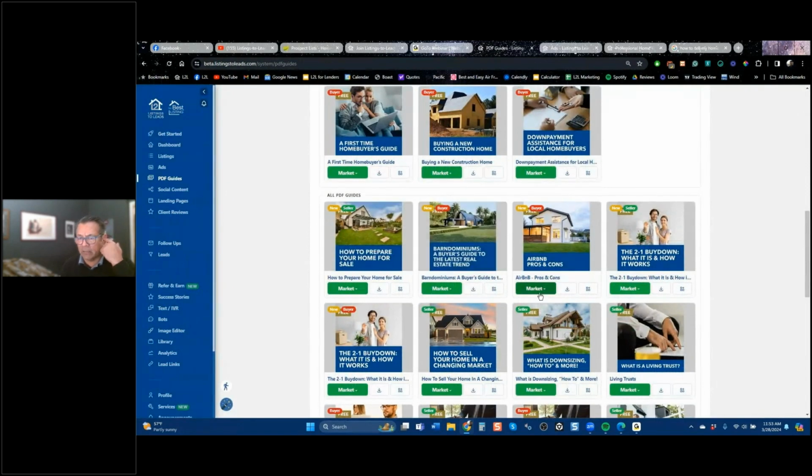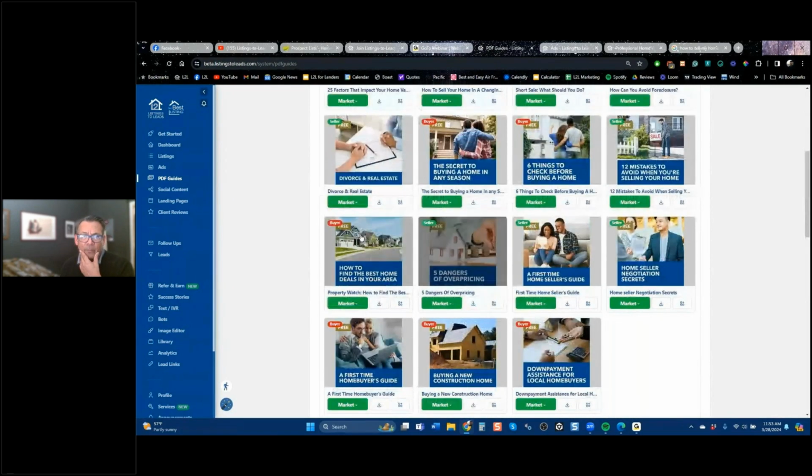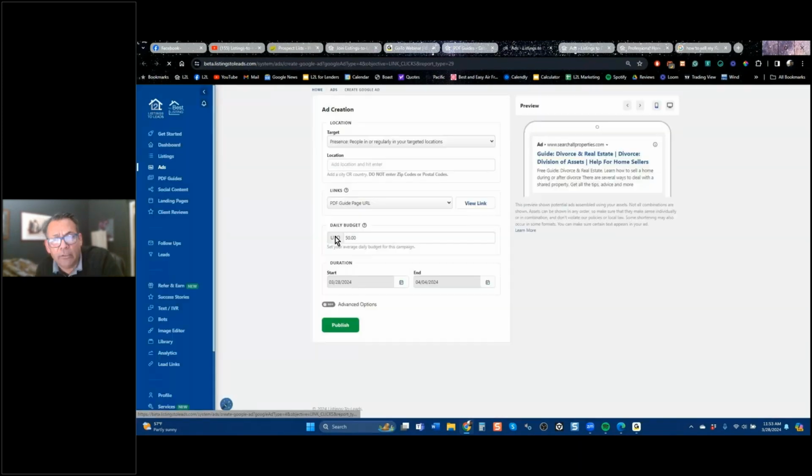But if you run the ad on Google, same deal. There is a landing page for that. And when we go to Google, I say this because there are 40 different PDF guides and there's a unique landing page for each PDF guide. Some are useful at the right time. So maybe somebody in Orinda is thinking about divorce, and so maybe a report on divorce and real estate is going to be relevant. So that's how you do it.